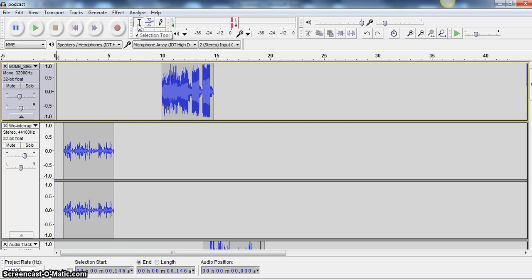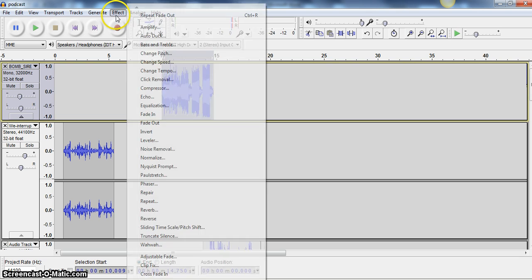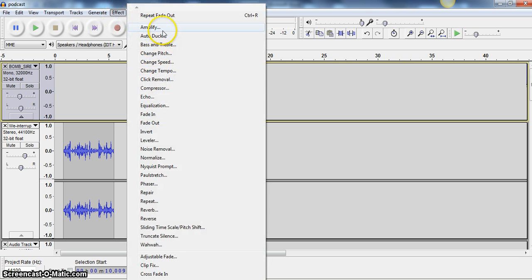If we click the I-beam here, which is the selection tool, you can highlight things. So let's say the bomb siren I wanted to add an effect to. I would go up to effect, and I can do a lot of things. I can amplify, I can change the pitch and the speed of it, and this is particularly helpful when you want to change your voice. If you want to make it higher or lower, then you change the pitch of your voice.